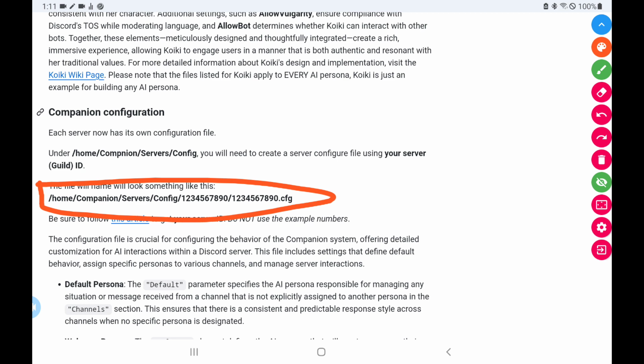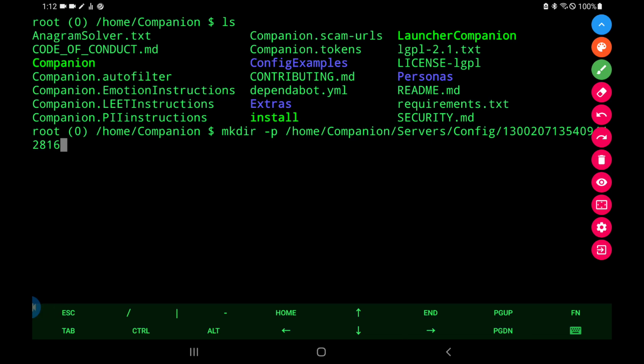So first we need to create the folders and then the server ID.cfg file, and to begin building that actual file. So let's start with just creating the directory. Okay, I have pieced together everything from the wiki, including the server ID that is my server. We're going to create the configuration file.